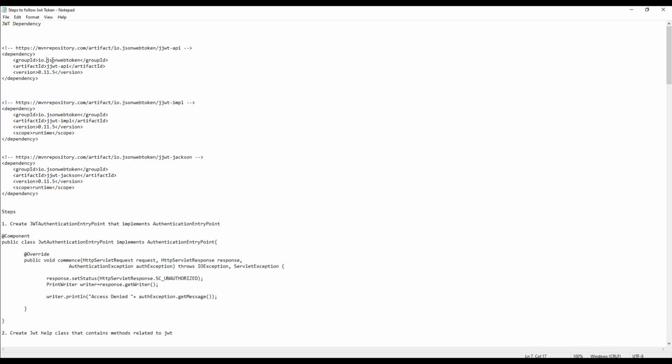So if you see, the first one is the JWT API. It will create the JWT API. Second one is the JWT implementation. So it will create the implementation, and it will show the Jackson. That means it will show the information about the APIs and tokens. So it will show that.